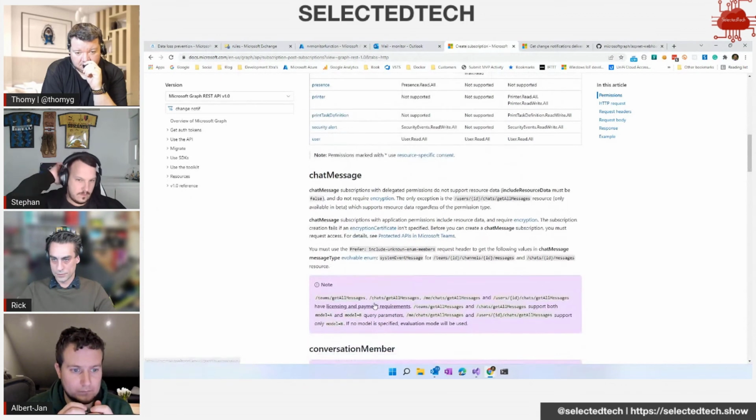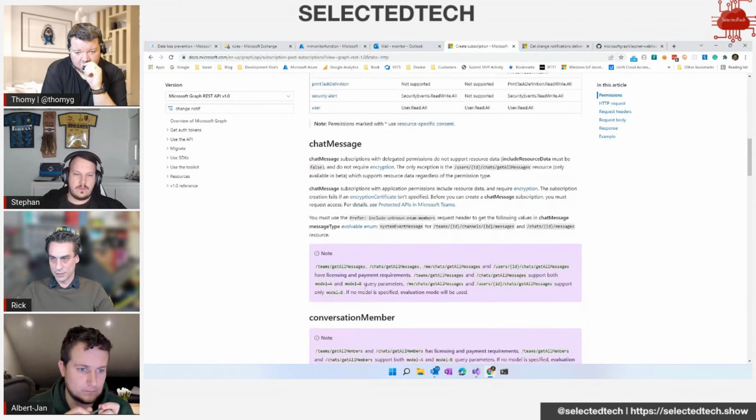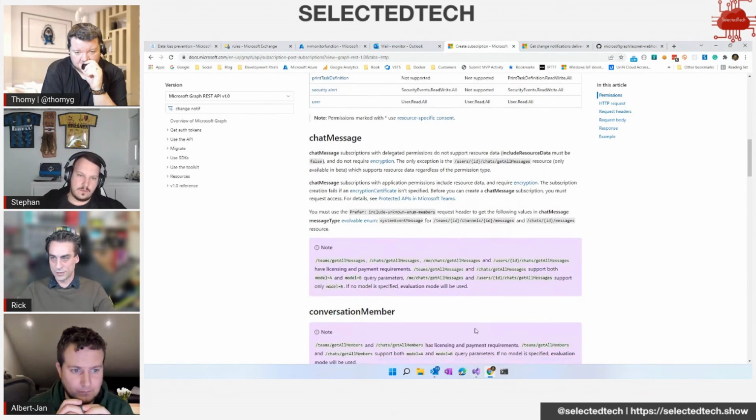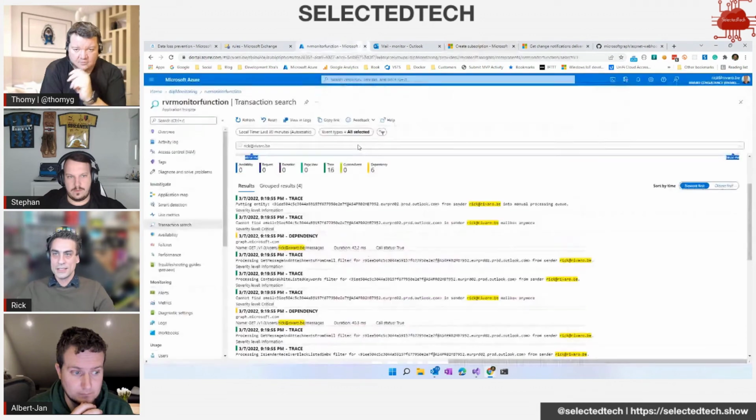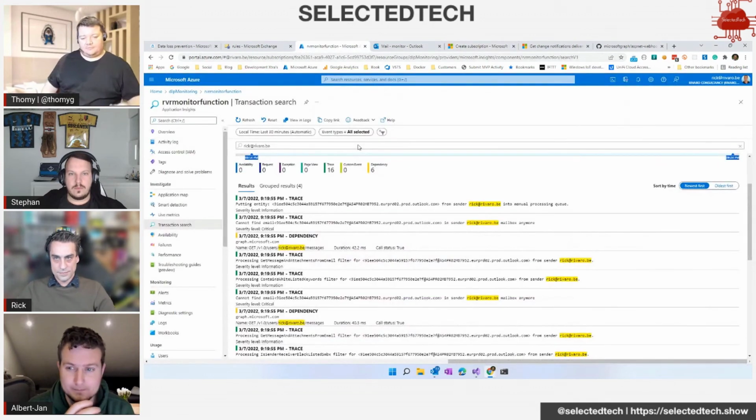Cool. So I haven't tried that yet. I think it's harder because of encryption certificates and stuff like that. Yeah. It's not going to be simple. Cool stuff. Well, that's fun. Fun to play around with. Cool.